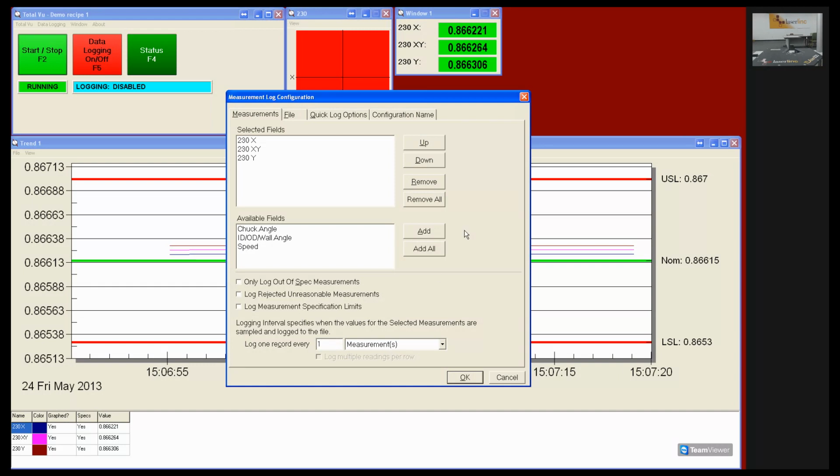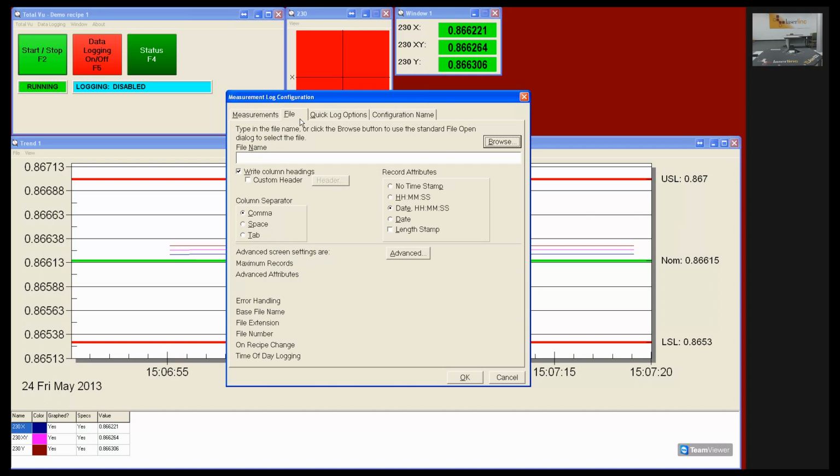I have the averaging on this to update every 2 seconds. I'll get one measurement every 2 seconds. On the top here we have our tabs. Measurement tab is concluded. Moving on to file tab.